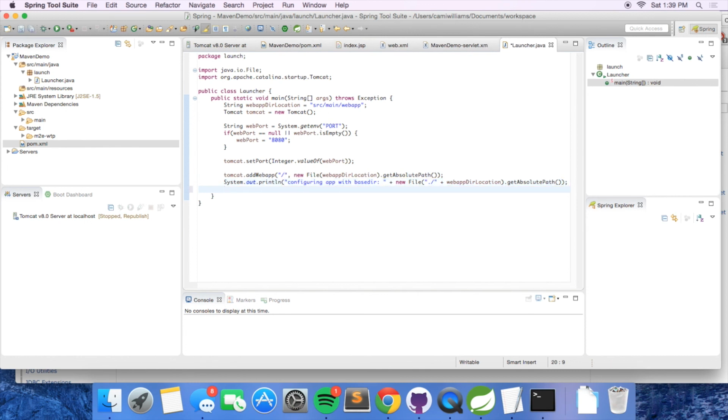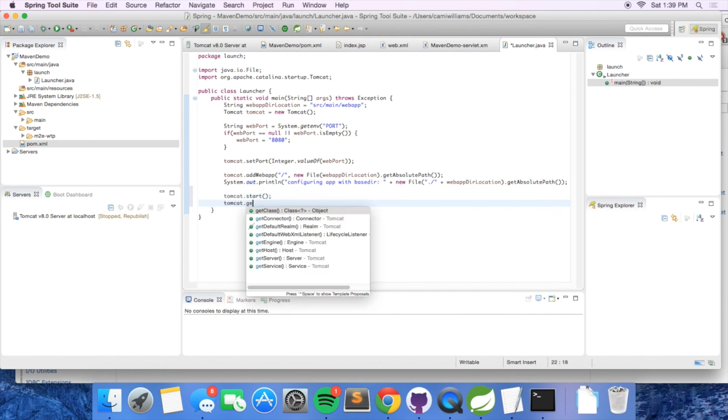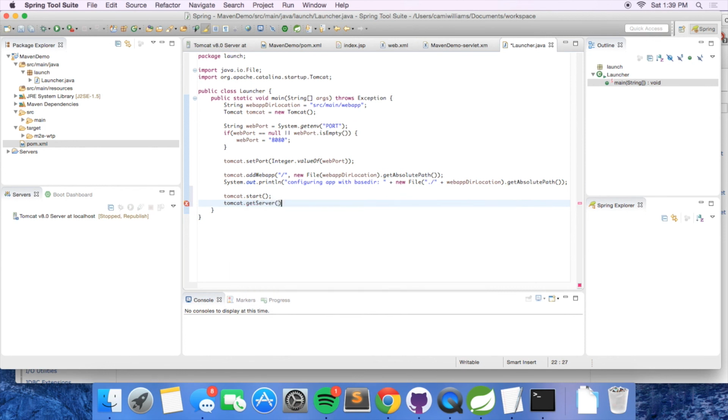Almost done. Last couple things we need to do is start Tomcat, and then tomcat.getServer().await(). All right, and that's our launcher. Okay, so this is what's going to get our web app started, which is pretty cool. Next thing I want to create is the servlet that I was talking about before.